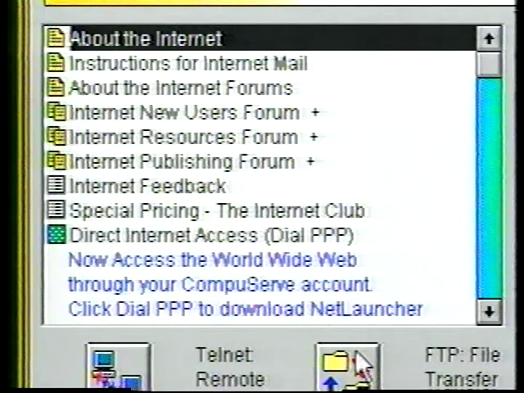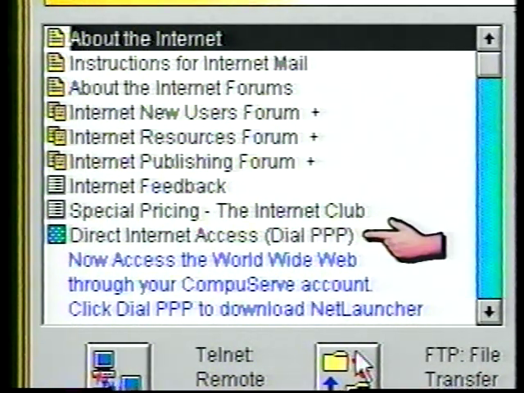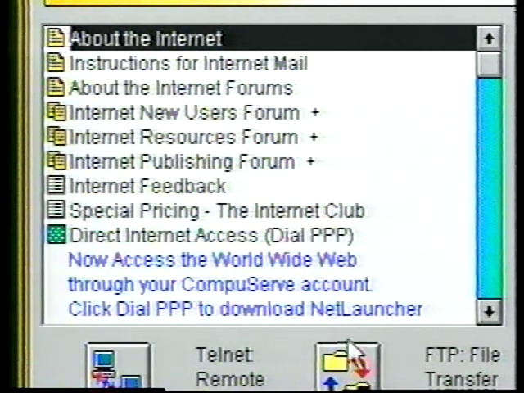We're looking at some of the Internet services available from CompuServe's Basic Services window in the CIM Information Manager. There's one additional item here that I want to call to your attention. The last item on this list of Internet services is Direct Internet Access. Dial PPP. Double-click that option, Suzanne.